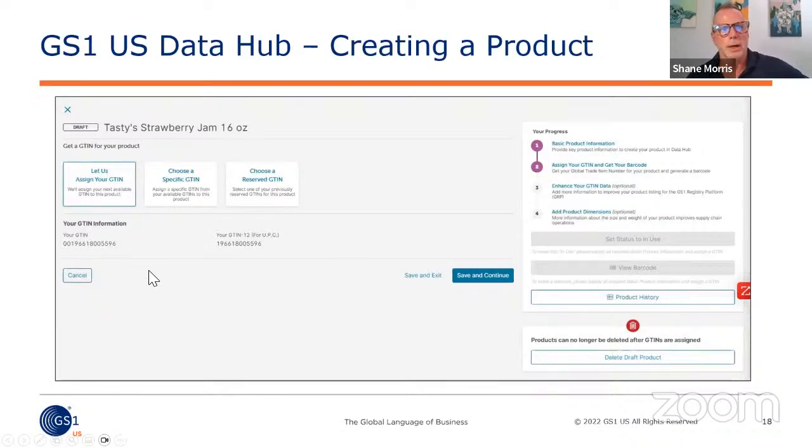Now, the only other words of advice I have here is that before you hit save and continue, just be sure you're good, because once that G10 is assigned to your product, you can still modify product information, but you can't disassociate that G10 from the product. It's going to be used. So just make sure you're doing the right thing.